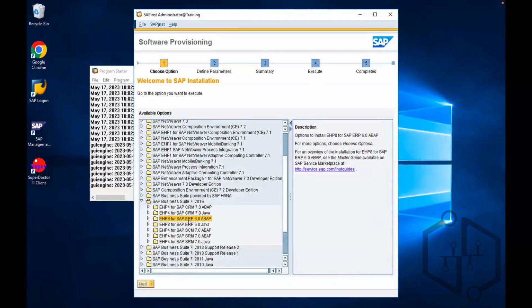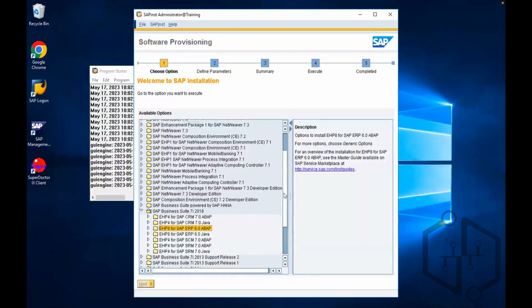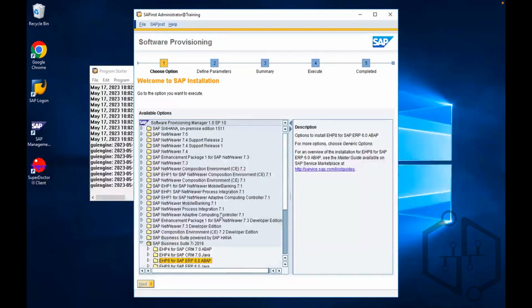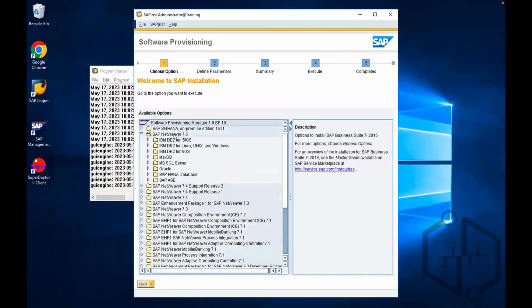If I try to install the ERP system, we must have the export media. The export media size would be 30 to 40 GB, and the installation time would be 10 to 20 hours. So I'm not going to install the ERP or any other software. I am going to install NetWeaver. You can see here, the installation is the same.